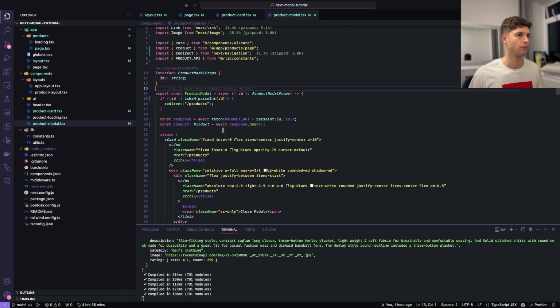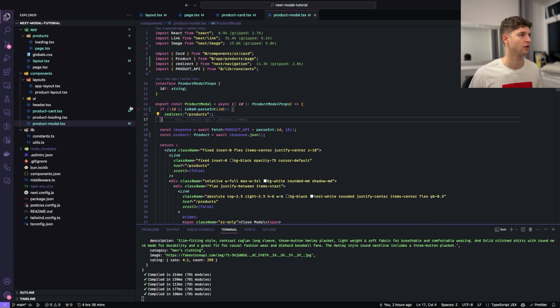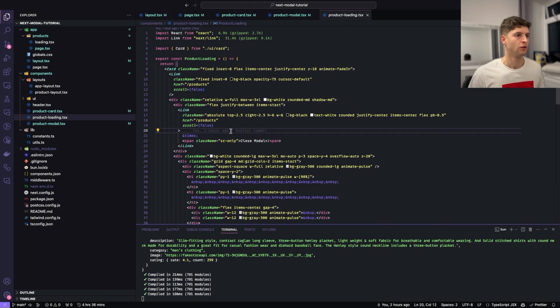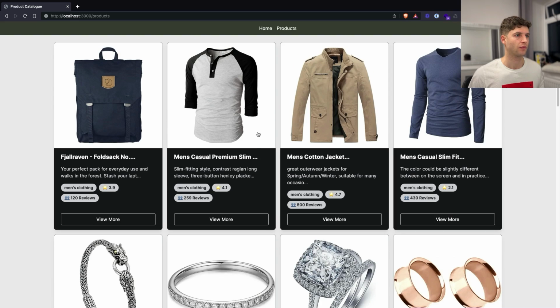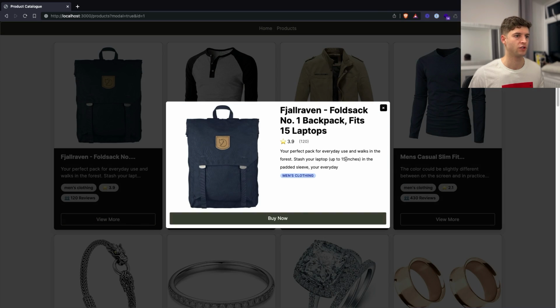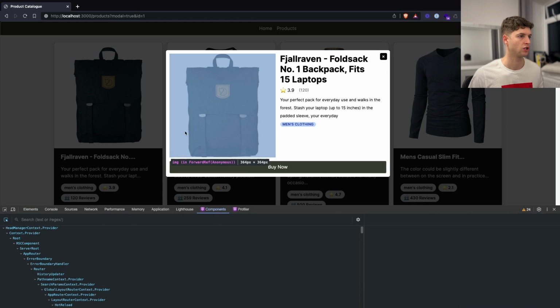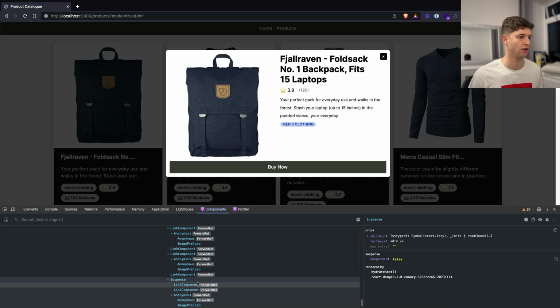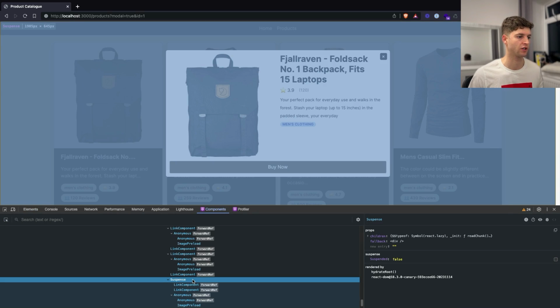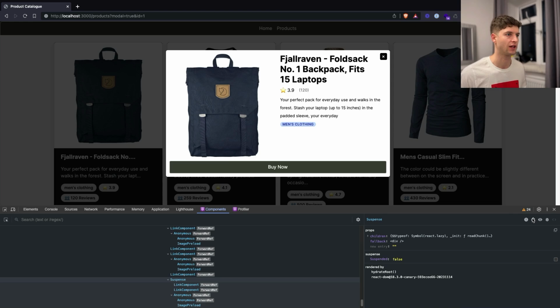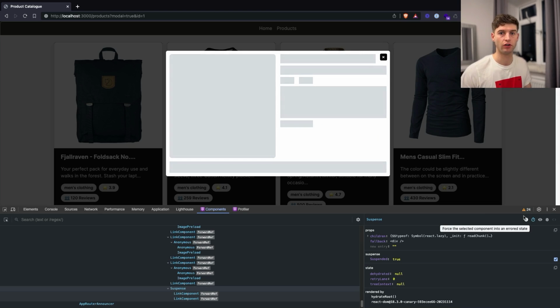What we can do is if we go to our product loading, so what we're doing is when you click on this, we're setting the loading UI. And if we just inspect this and we go to components, we check this component, you can see we've got this suspense boundary here. And what we want to do is click on this element, and you can see that toggles on, and that allows you now to edit the UI.